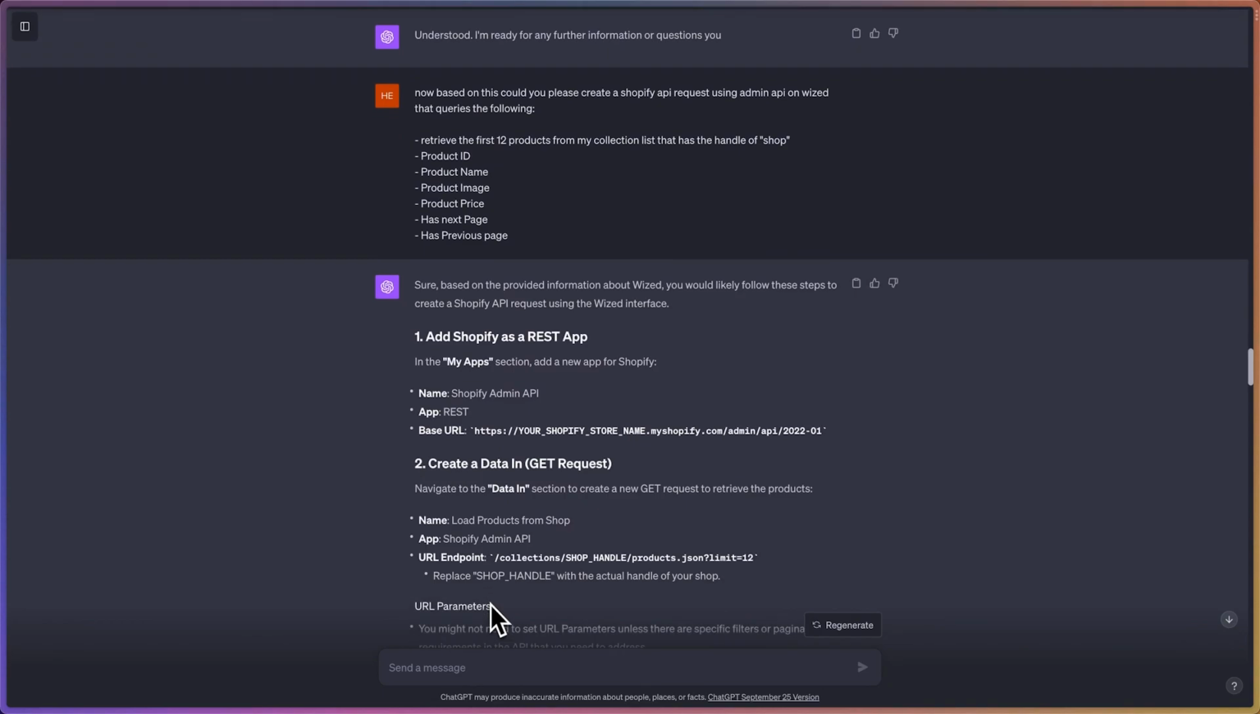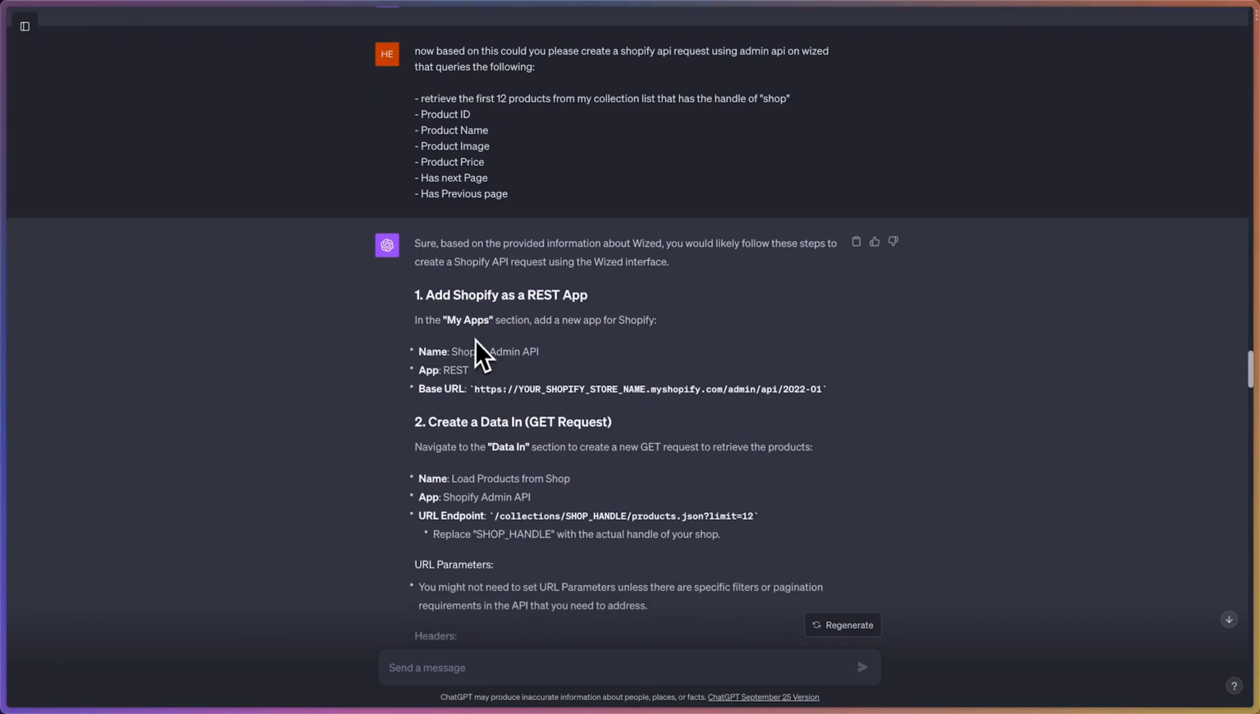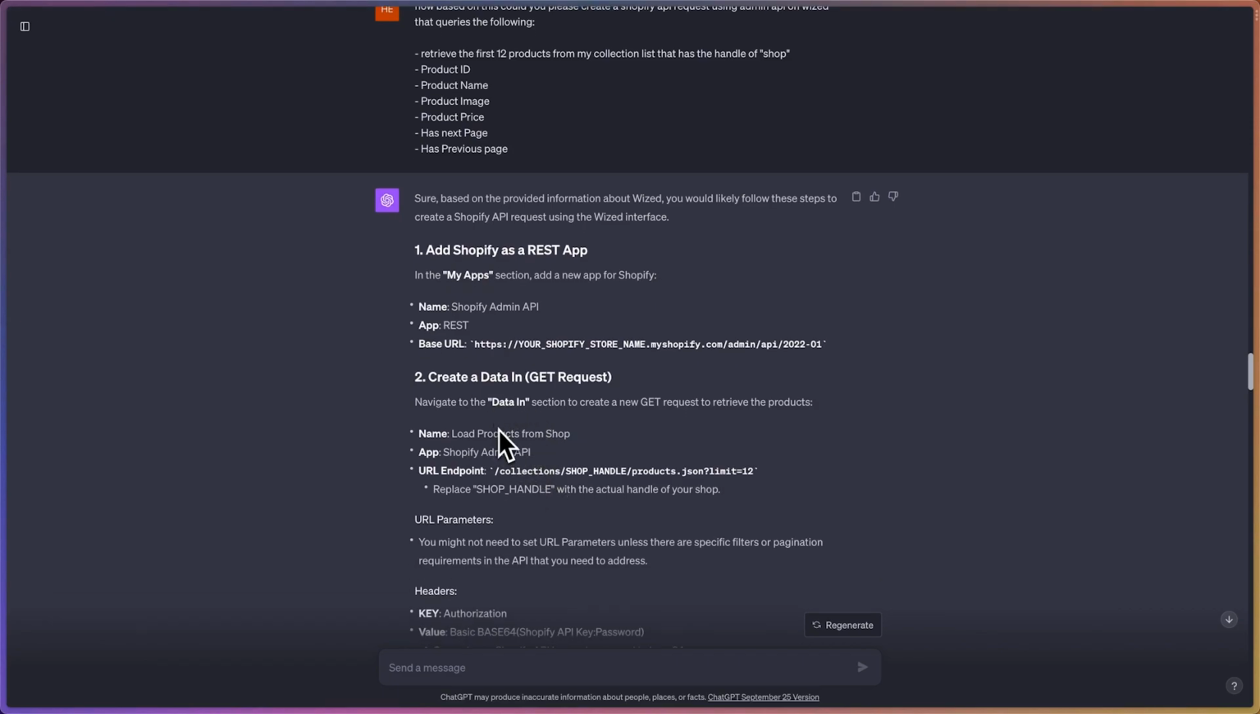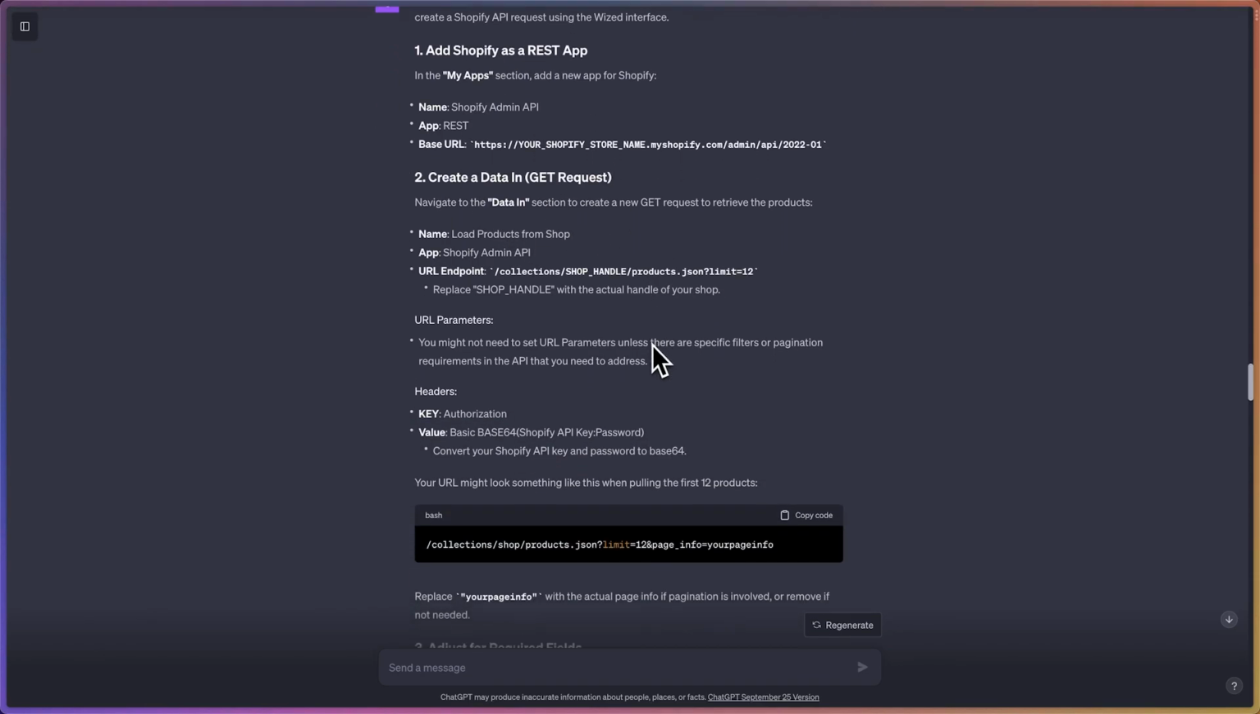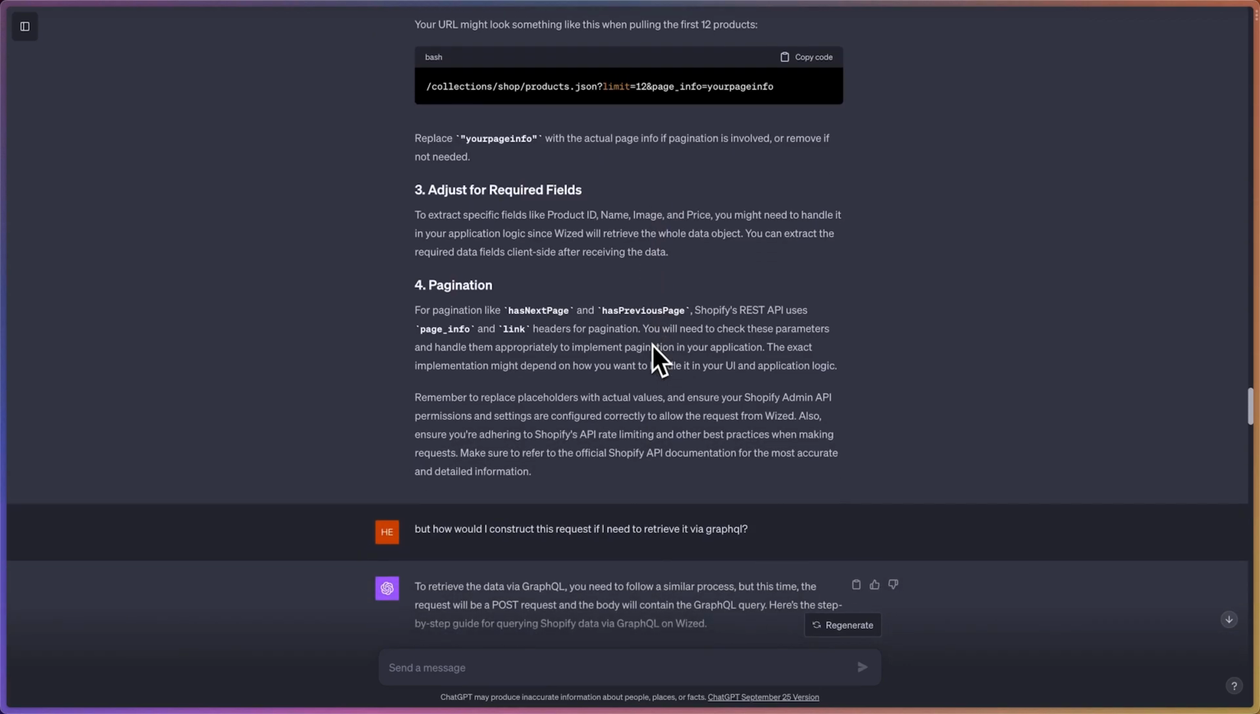And scrolling down, then of course GPT completely crafted out the entire request for us and how it should be constructed. But the problem is GPT has produced the REST API request, which is not the correct one. So I went ahead and clarified this by saying, but how would I construct this request if I need to retrieve it via GraphQL?